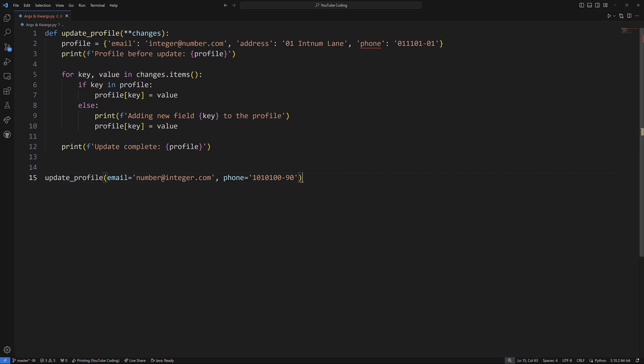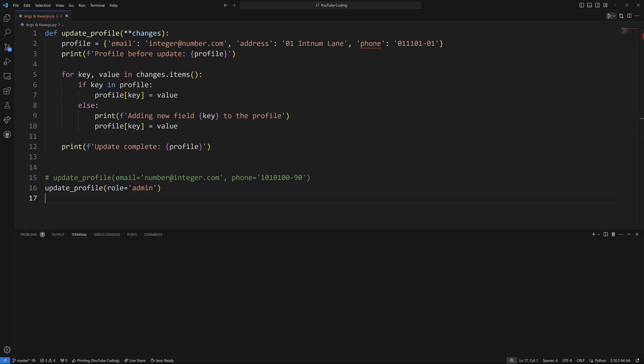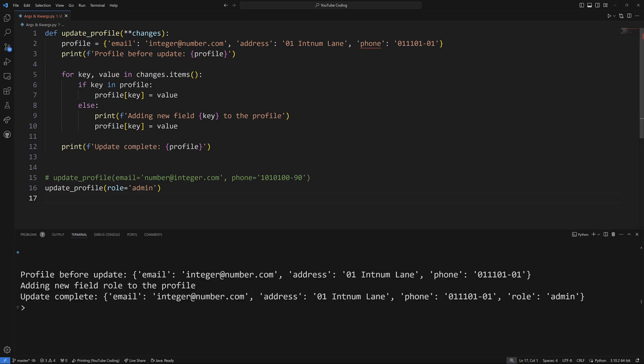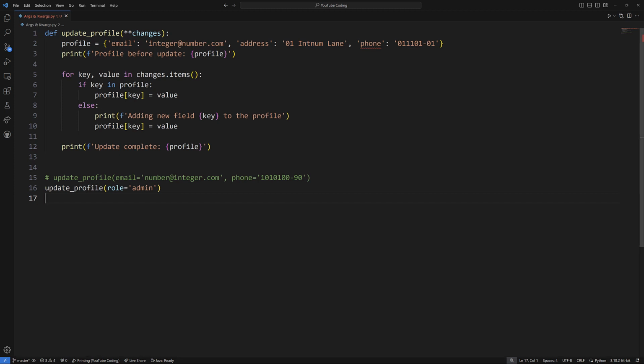Now, let's go ahead and do another test. So we can create the same update profile, but our changes are going to include a new field. So we could give in a role. So we can say role is equal to admin. Now we can go ahead and run that as well. And as you can see, we have the profile before the update, and now it's telling us that we're adding a new field, role, to the profile. And as you can see, the role has been added as admin. So this is how kwargs work.